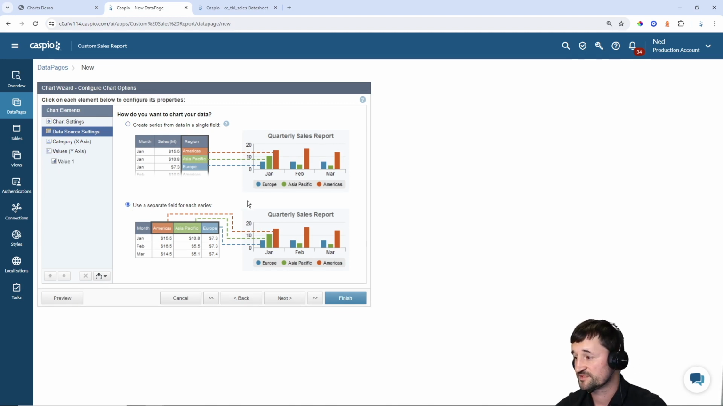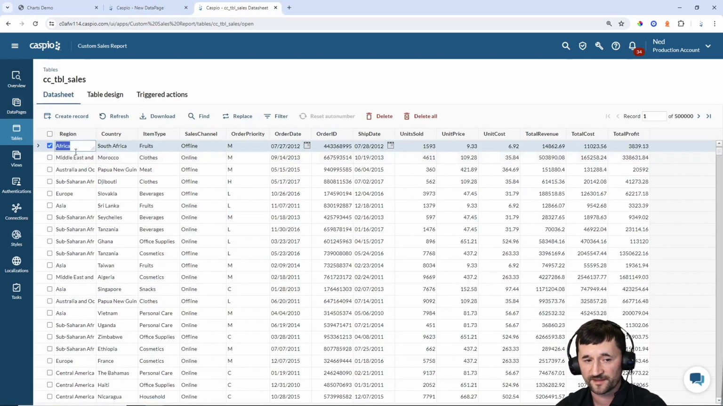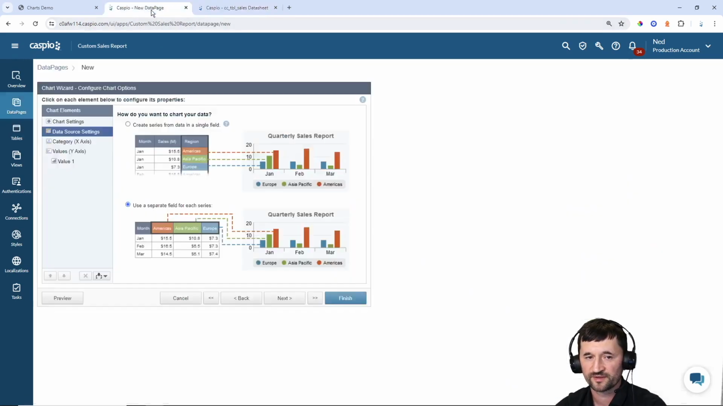Now, because my regions are all in a single column, as you can see in my data set, I have one column and all my regions are inside that column. I will select the top radio button.